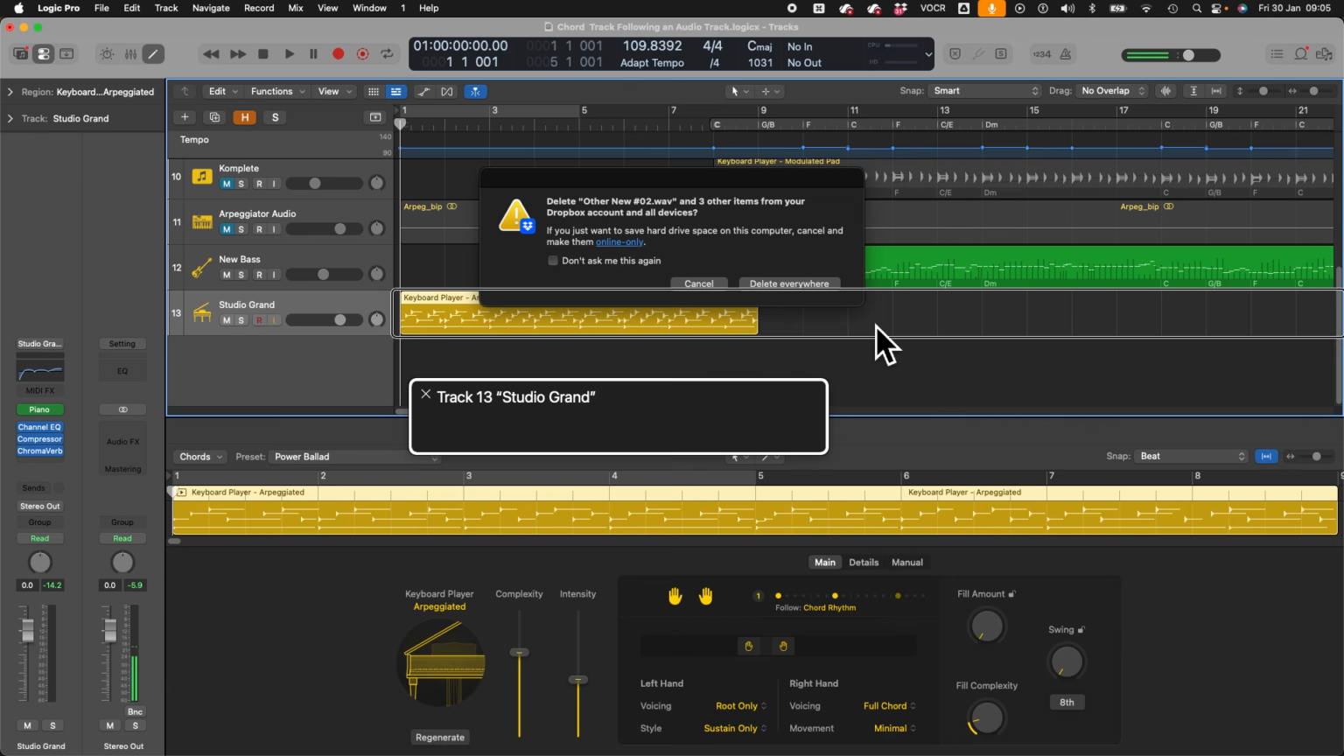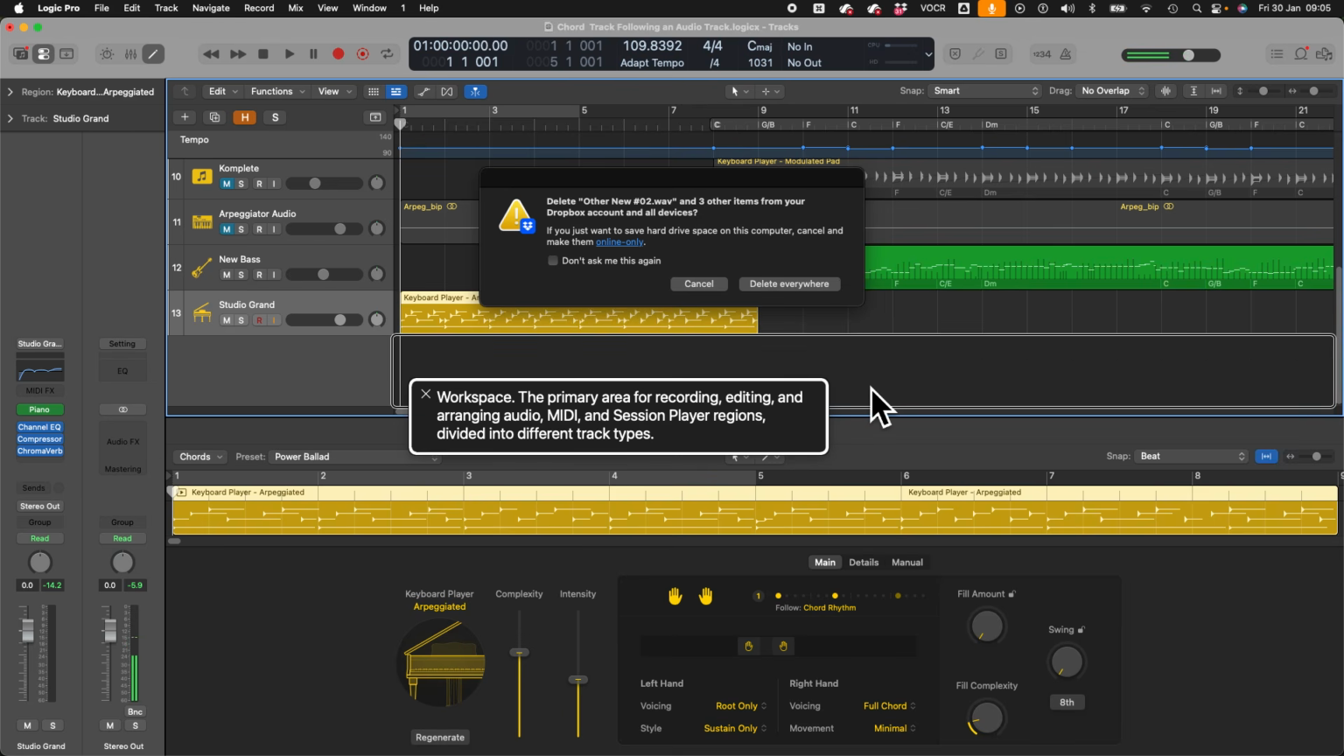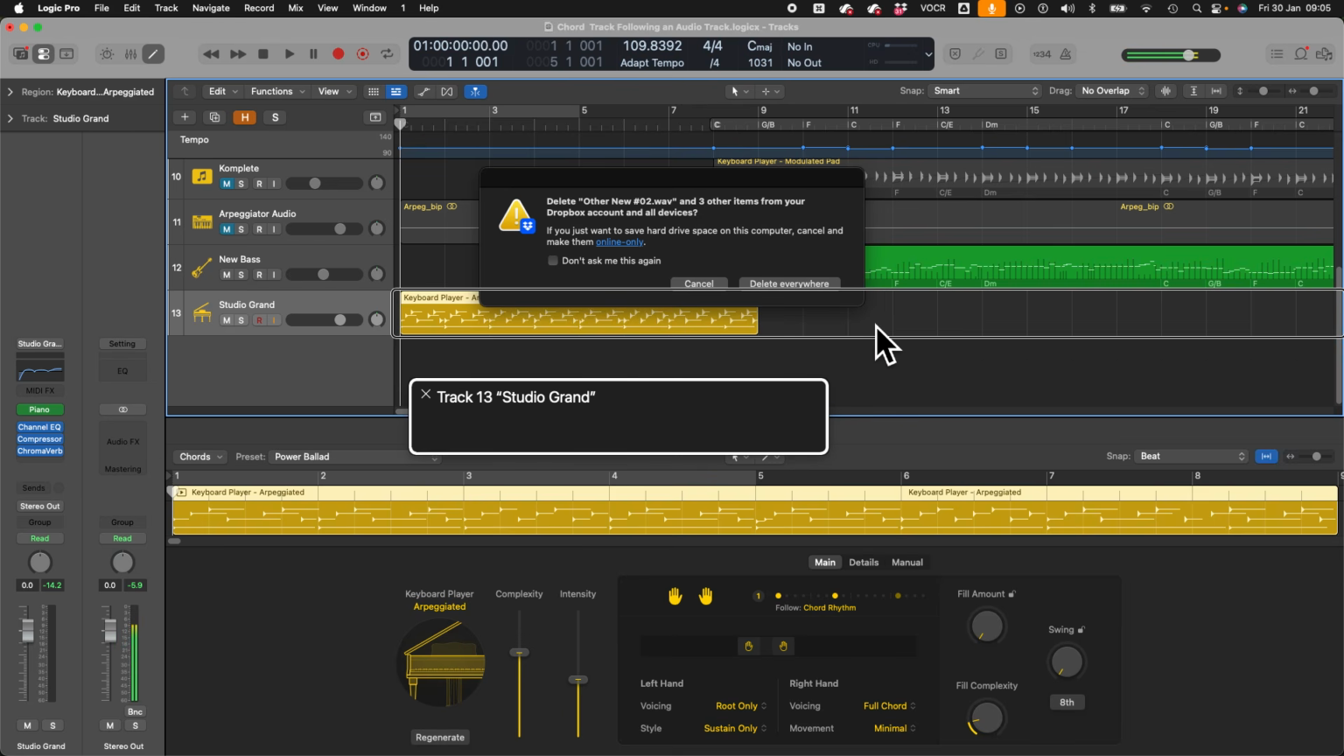So, for the session player to be able to follow the chord track, we have to go out of tracks, to the track's content. In track 13 Studio Grand, go down to the new track called Workspace. VO shift down arrow again, add session player region. That is the keyboard player arpeggiator region, 9 bars, that we created, so that's okay.